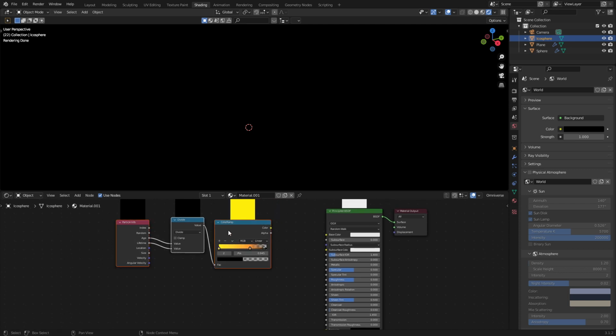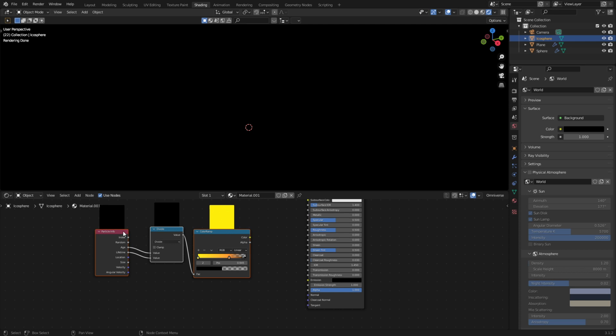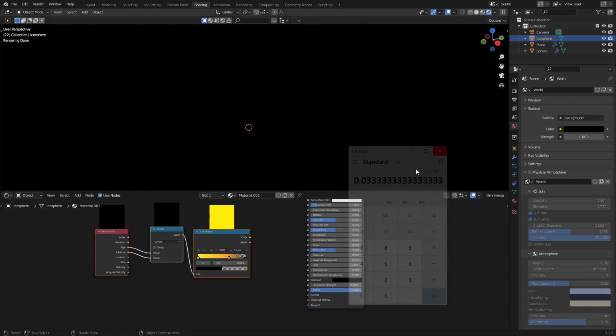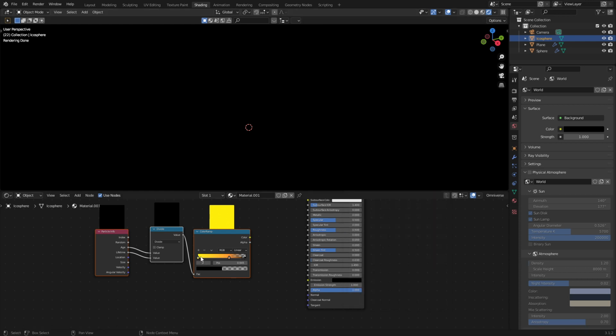What this allows us to do is set our lifetime or the age of the particle to a value of 0 to 1. So for instance, if the age of the particle is 1 and the lifetime of the particle is, let's say, 30, that is, calculator, 1 divided by 30, 0.33333. So we can see it's going to come out as bright yellow.